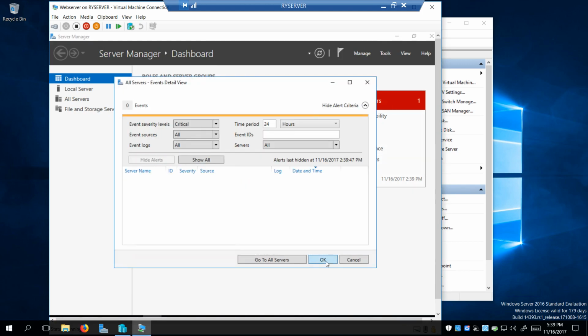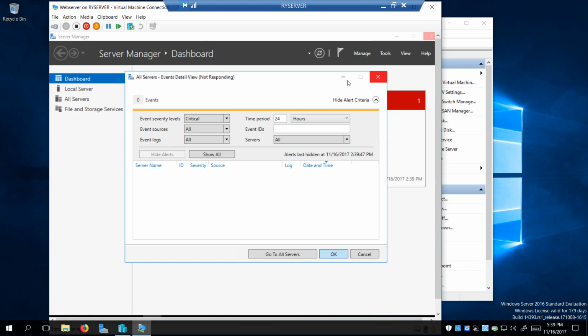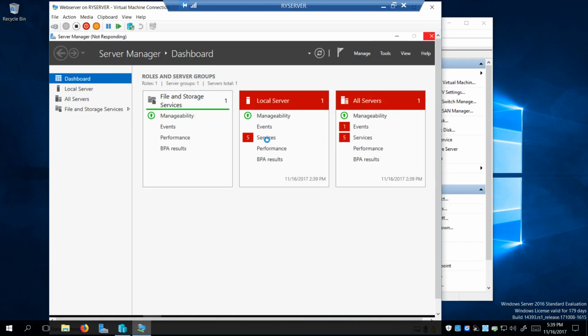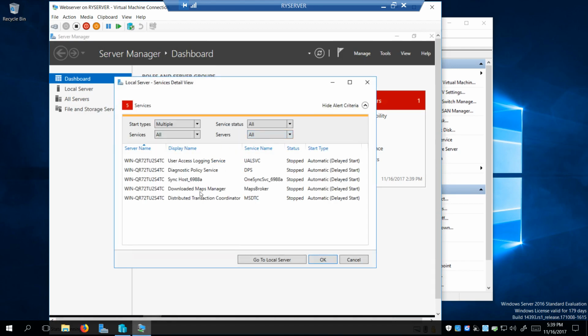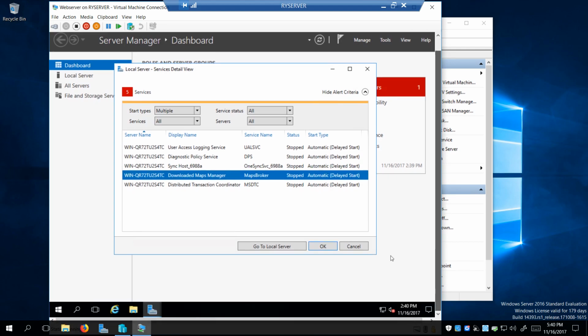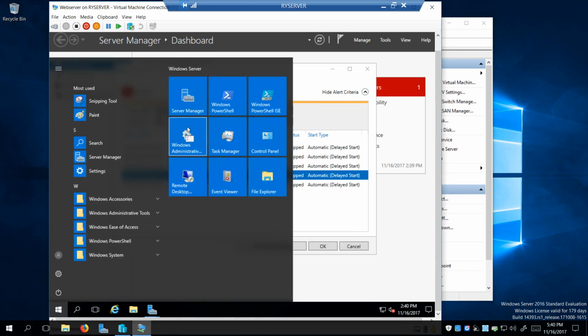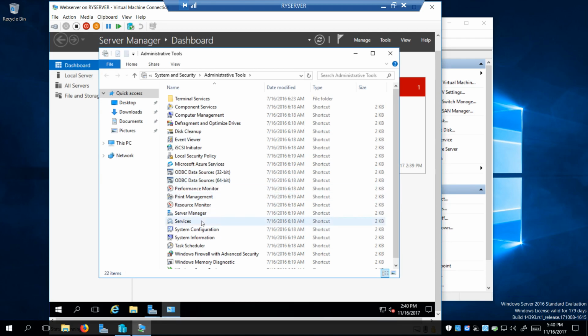The first thing I do normally is, in the services here, you're going to see this Downloaded Maps Manager. Now, I really have to resize this window. Anyhow, you just go here to the Windows Administrative Tools and go to Services.